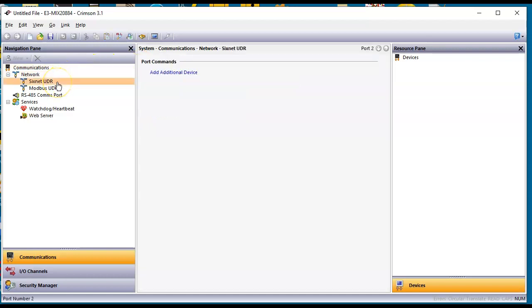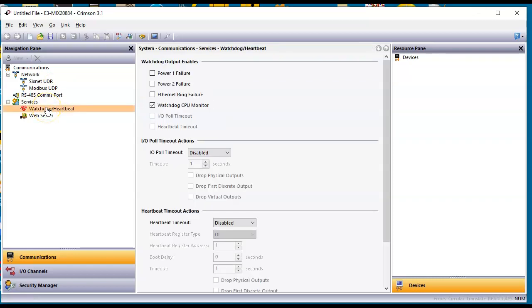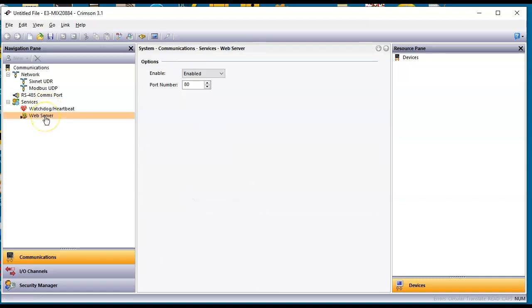We're not going to do anything with this Modbus part, nor are we going to do anything with the RS-485 port in this. Services, you've got some watchdog things, and I do want to make sure the web server is turned on because we're going to use that. By default, this is enabled. Okay, so that's that part there.